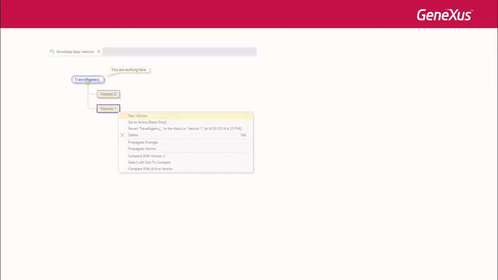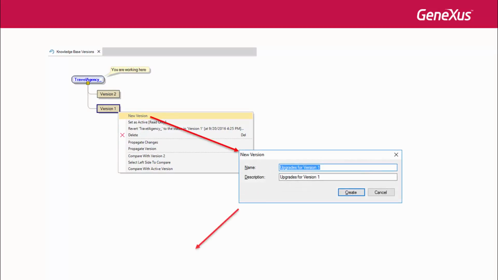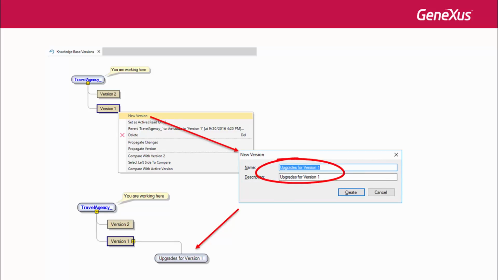To create a new editable version of the KB, we must be positioned on a frozen version, and then right-click to select New Version. We can see that GeneXus suggests a name, indicating that what we will introduce are enhancements to the frozen version that we started with.